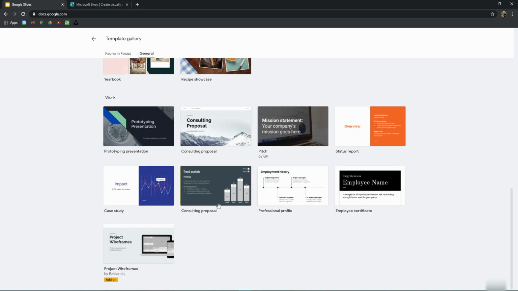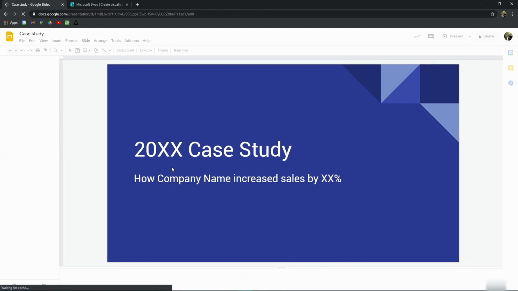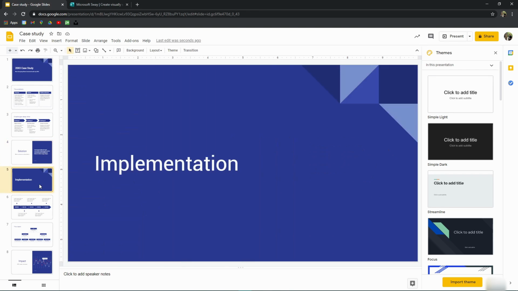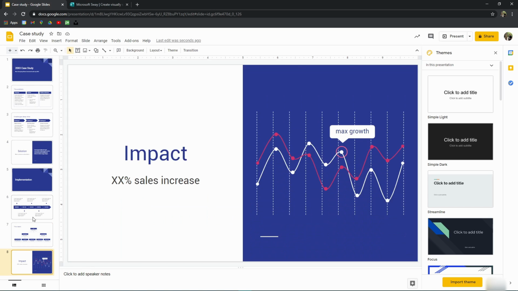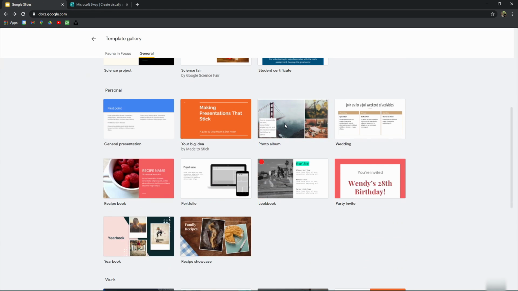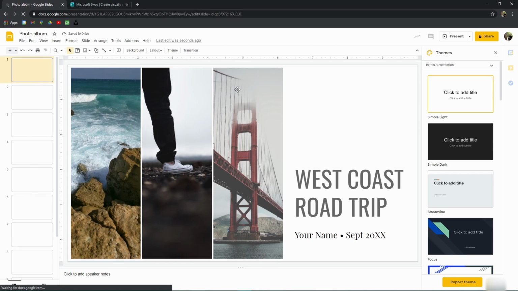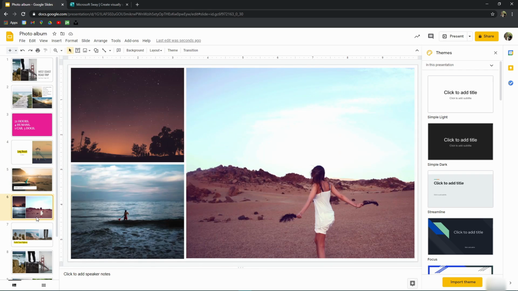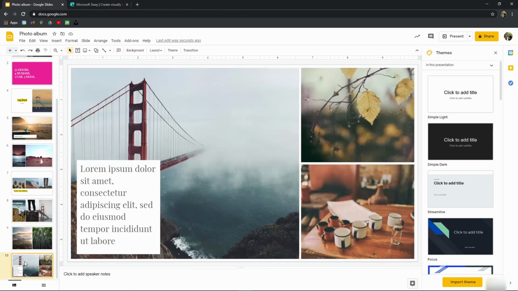Here's a case study template. Here's a consulting proposal template. So we'll just look at this case study template and see what it looks like. And so as you can see, it comes up with all of these slides ready-made, ready to go, and all you need to do is change around the contents, okay? We're going to go back, and let's pick this photo album, because it's a nicer looking template, and we'll see what that looks like. Ooh, very pretty. Yeah, so this is nice. We might want to change some of these colors, but this is looking great.